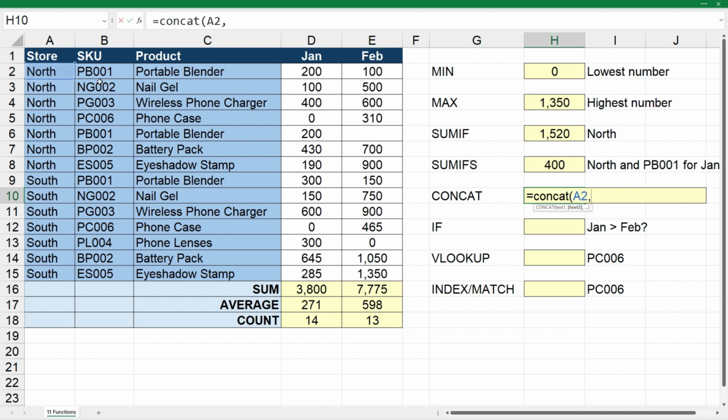So let's say we want to put that together with the stock keeping unit, and we'll close that off. And there we have North PB001 as just a single string of text. So that's how you can use CONCAT to put strings of text together that are in separate cells.